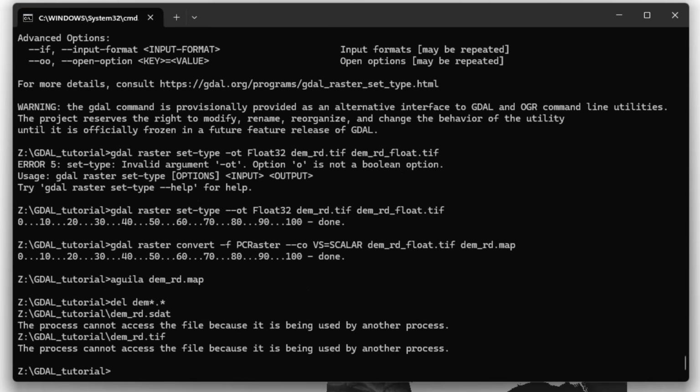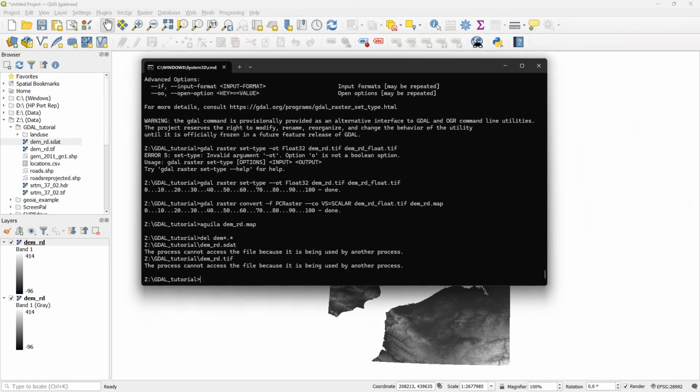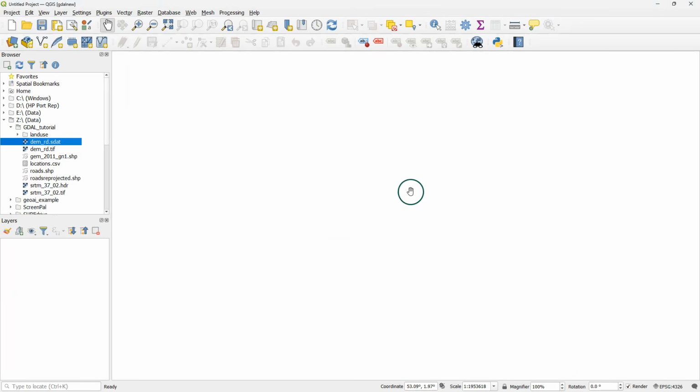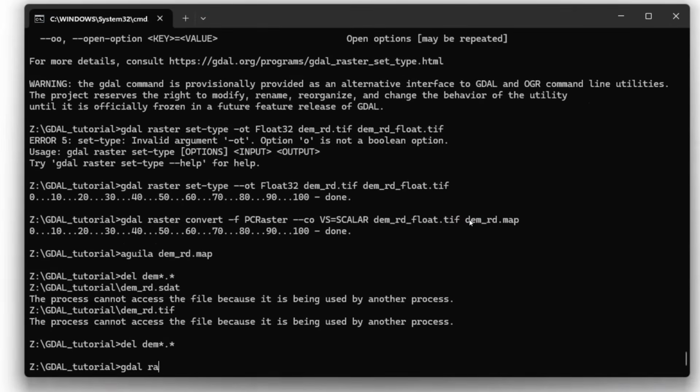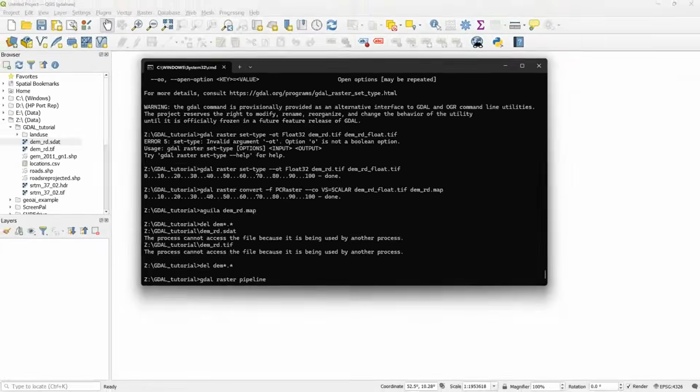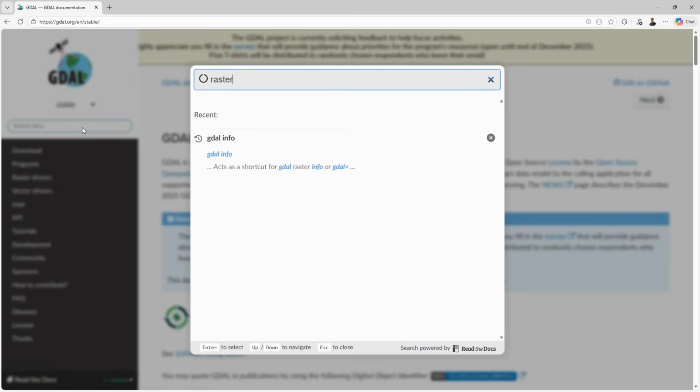Let's first delete all the outputs we created. Some are locked because QGIS is still open, so best to do is start a new project and run the delete command again. So we're going to use the GDAL raster pipeline command to first reproject the original SRTM digital elevation model to the Dutch projection, then set the data type to float 32, and finally write the result as a PCRaster scalar raster. Let's search for raster pipeline in the manual.